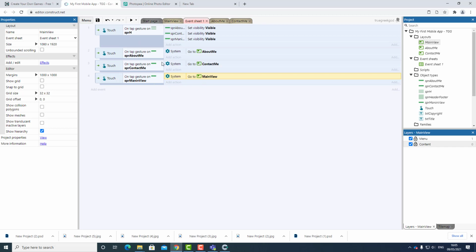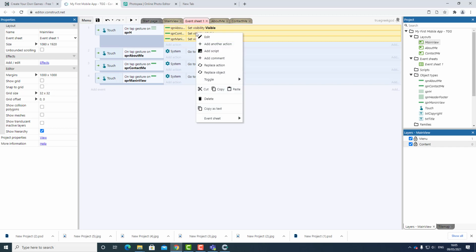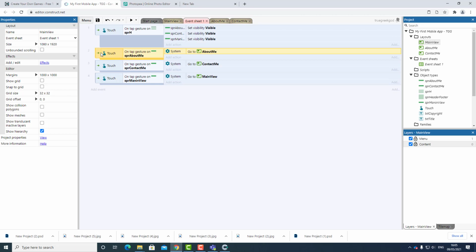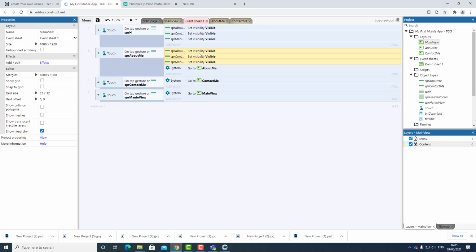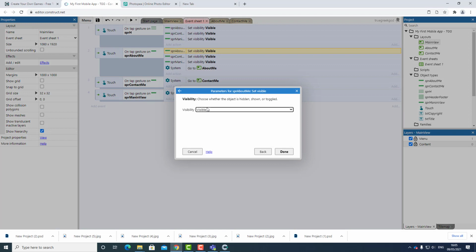Also, what I want to do is make sure that all of these three go to the state of being invisible. I'm going to right click here, select copy, click here and Control V to paste. So I'm going to double click here and change the visibility to invisible. And I'm going to double click here, change the state to invisible. I'm going to do the same here, change the state to invisible.